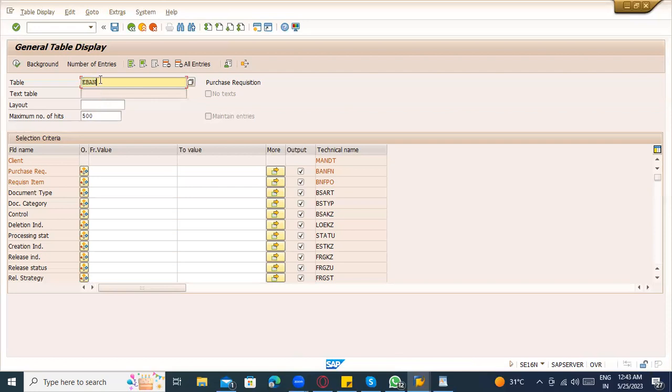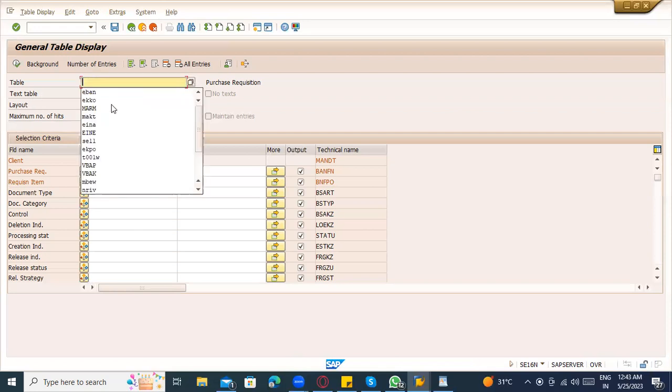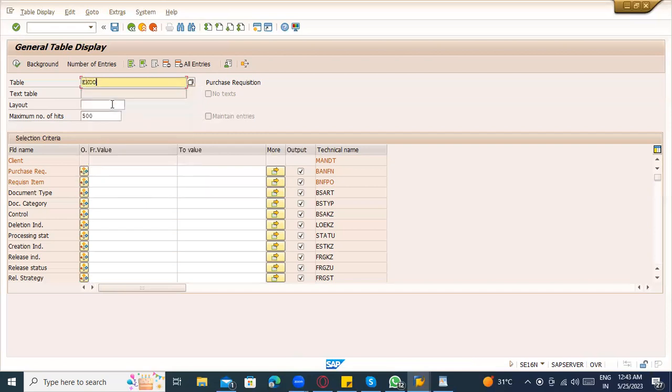Okay. So for every transaction, every process, there will be one table. Clear? That will be stored here. Now the EBAN table is the purchase requisition, and coming to the RFQ, we have the EKKO table. The EKKO table is the purchase document header, where the header information will be. We have multiple items, right? Those items will be in the EKPO table.